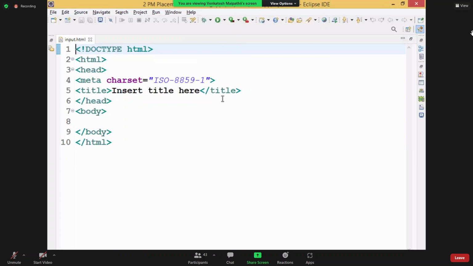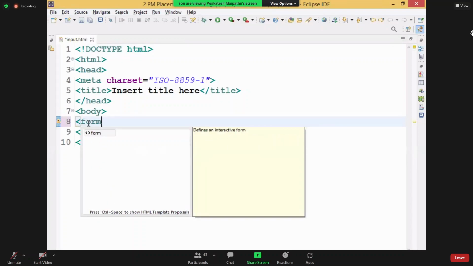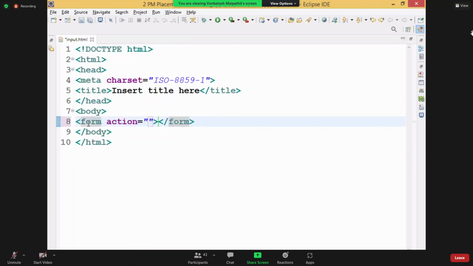So here I am writing one form tag. Action is equal to DIS, I'm taking directly. Tomorrow I'll explain that to you. Here method is equal to post.